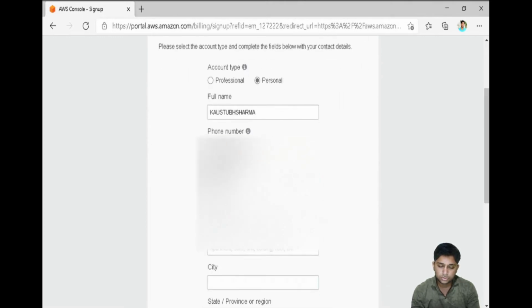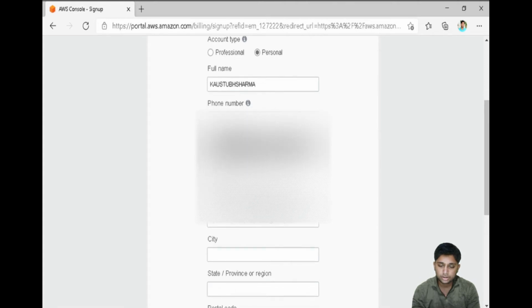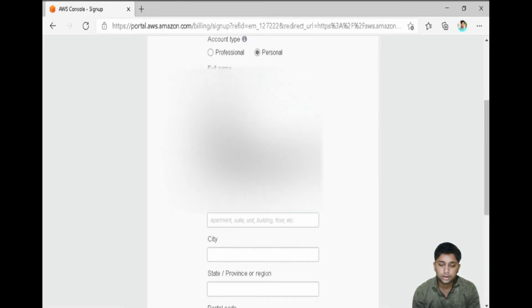Oh, here's a new thing coming. If you select India, your country region selection cannot be changed after creating the account. Earlier it didn't used to come. Let me check it for United States. Oh, for United States it is not coming. Oh, for India it is coming. Earlier it didn't used to come. So no need to worry, we will choose India only. Don't need to change it.